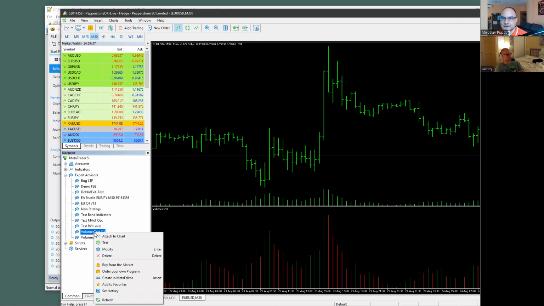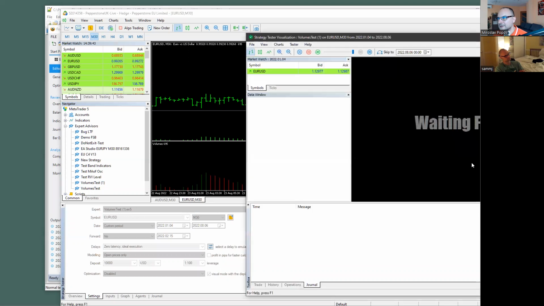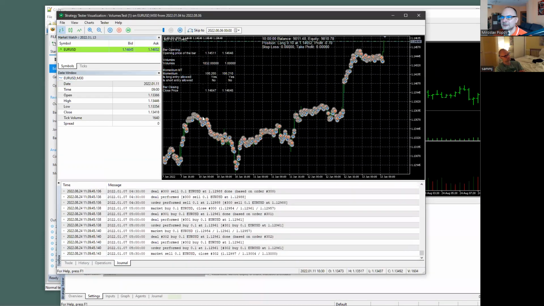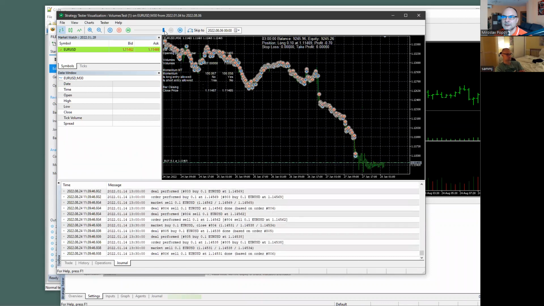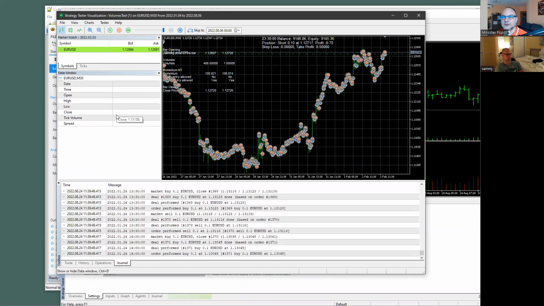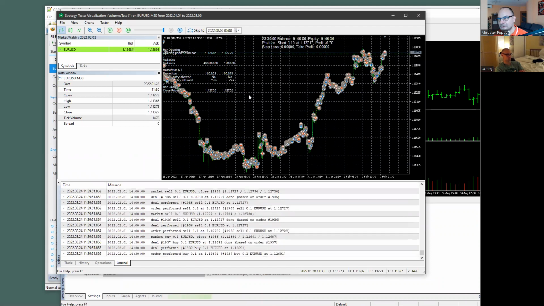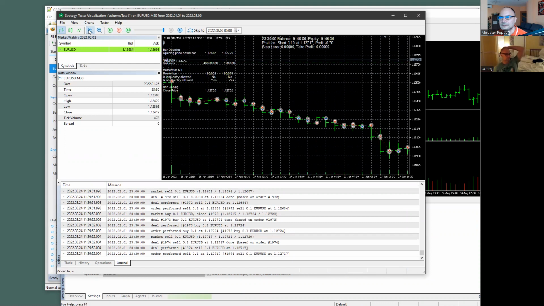Experts volume 1 test. Visual mode. Let's start it. Yeah, okay. It gives yes, no, yes, no, yes, no. Okay, can I pause it? Pause. But I cannot put indicator here. All right. Anyway, I can see the volume. Control L is for volume. Zoom.